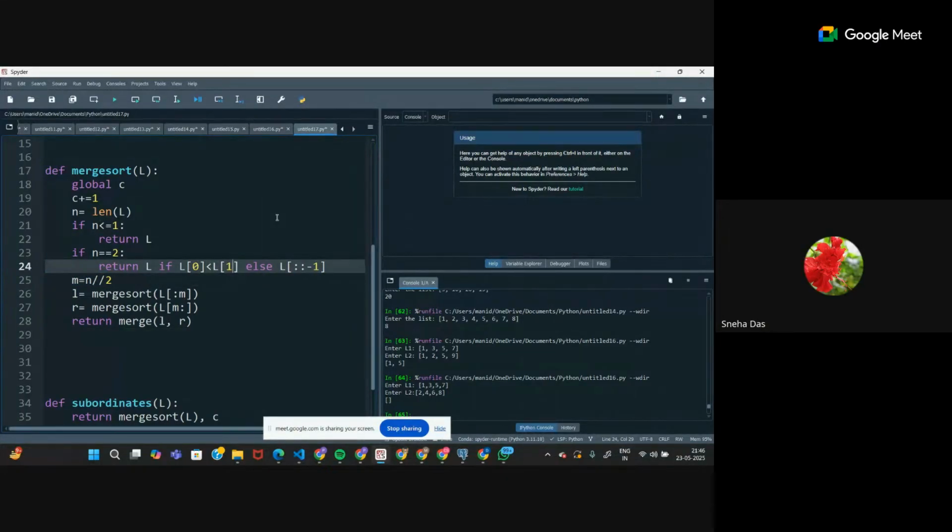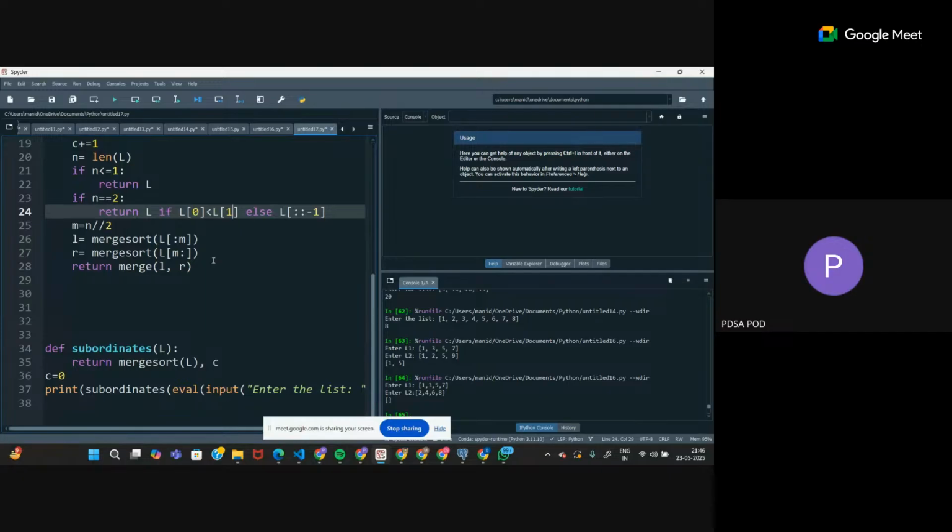And ma'am, the global C and C plus equals to 1, what is this C doing? It is the counter. In our problem statement, we also have to print what? That how many people are required to do this merge sort, the entire procedure to sort the entire list. How many people are required, including yourself?